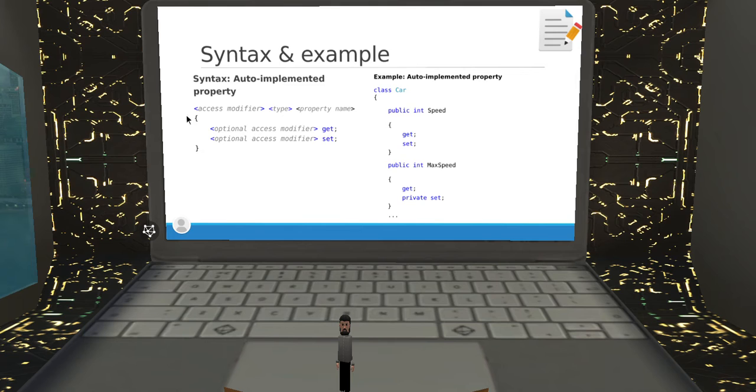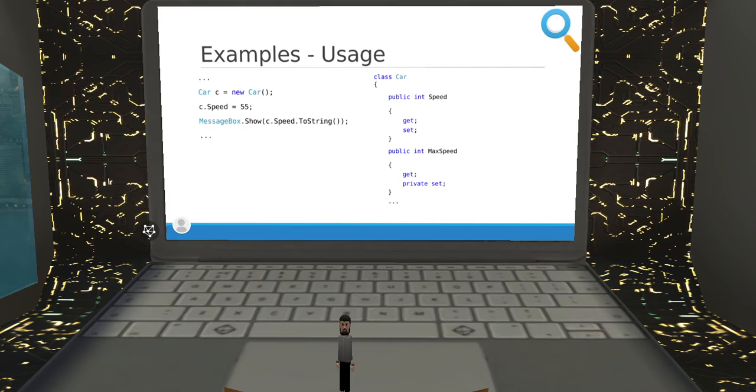This is the general syntax. It's just the same as the previous one, but without the field. On the right side, you can see that we have a class Car, and we just have the property called public int Speed. We have the get and the set. That's it. Now you have a property with a hidden field, the instance variable. And you can also do the same thing with private or public on the setter and the getter.